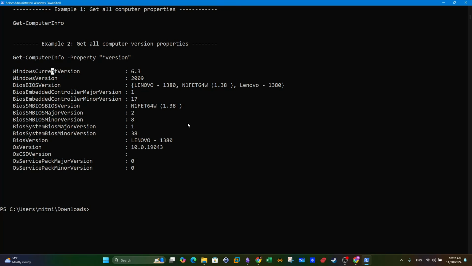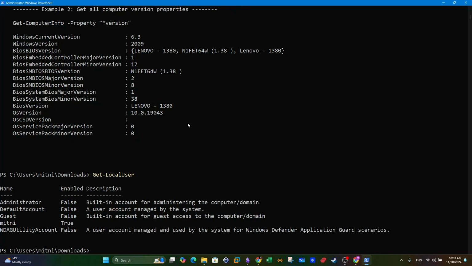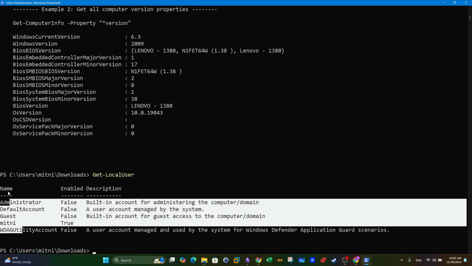How about managing the users, which is another important aspect of system administration and even enumeration? We use Get-LocalUser. Right, so in Get-LocalUser, we can manage the user account, and we can list all user accounts on the system. As you can see, we have the username, the account status, whether it is enabled or not, and we have the description. So these are the current users on my system, for example.